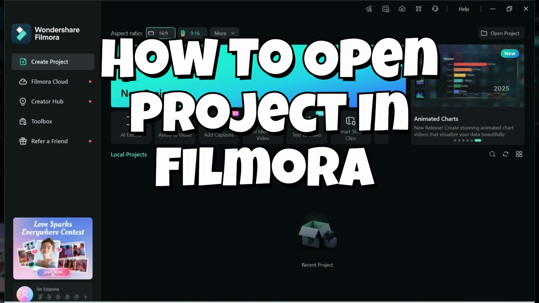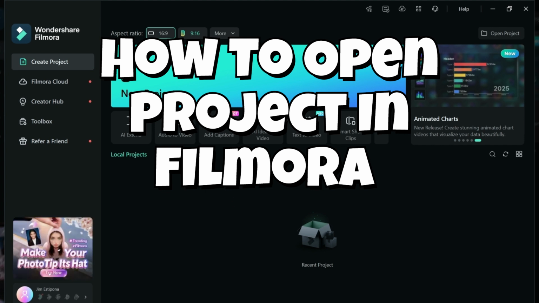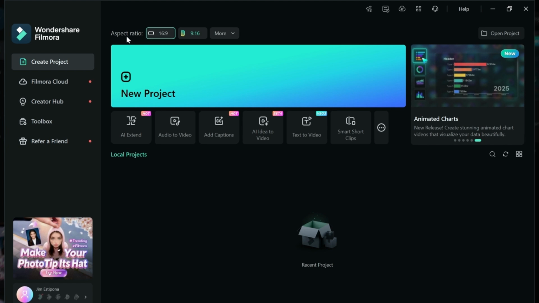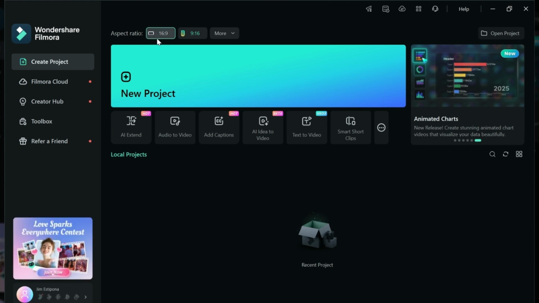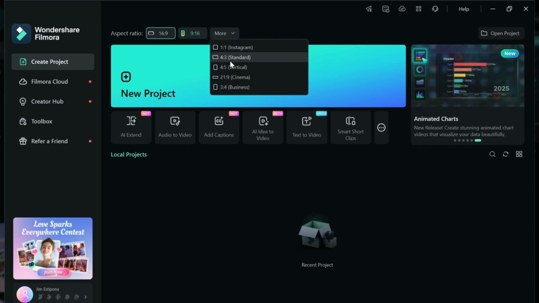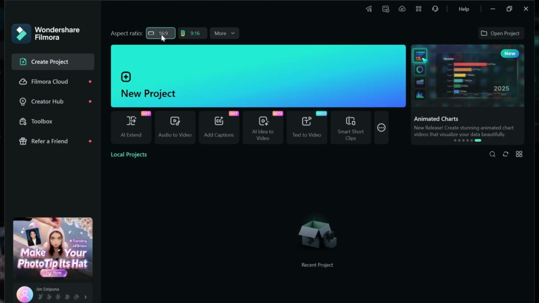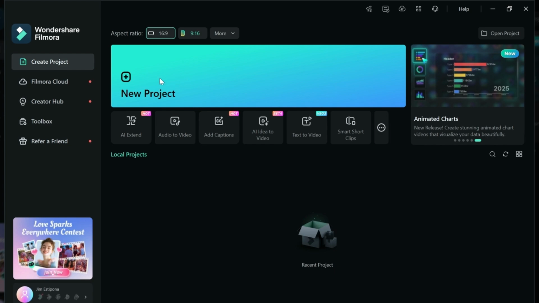So let's get started. Today our task is to open a Wondershare Filmora project. Before you open it, you'll see the aspect ratio here. You can choose horizontal, you can choose vertical, and there are a couple of other options. Let's select Instagram and stuff like that. We'll choose the horizontal one, this one for YouTube to show the video. Then click the new project.